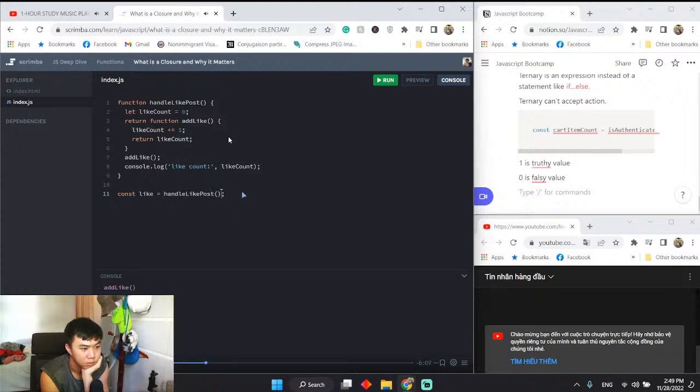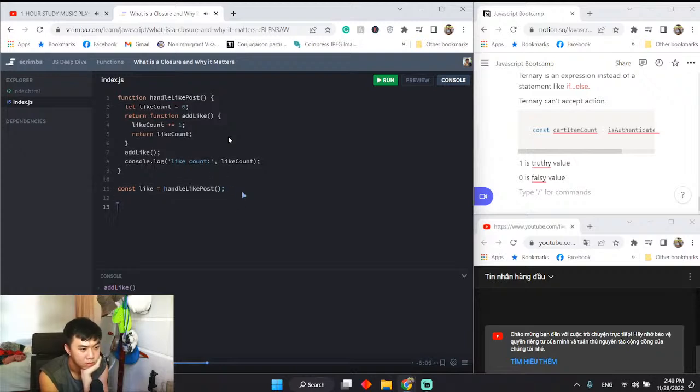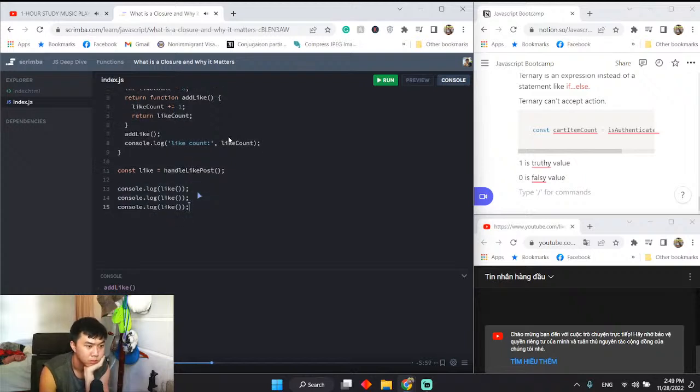And finally, we can call like. And when we do, I'm going to console log its return value since it's returning the like count. And we'll do this a couple more times. So when we run this code, we see 1, 2, 3.